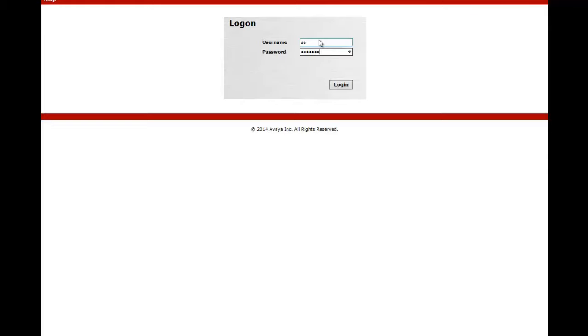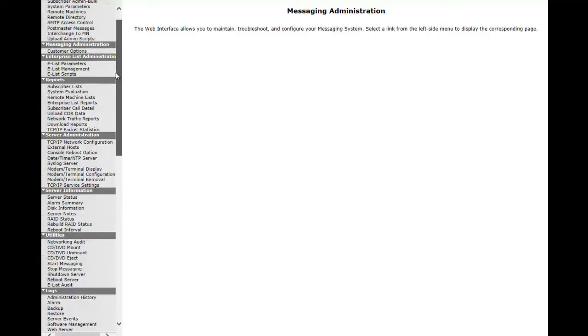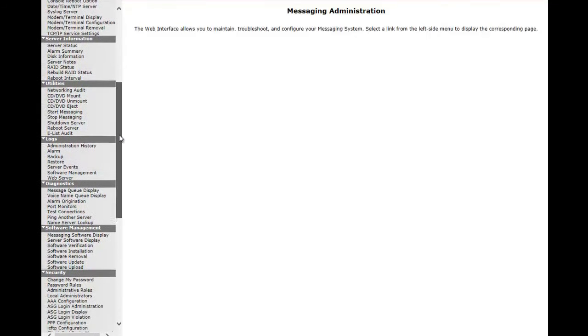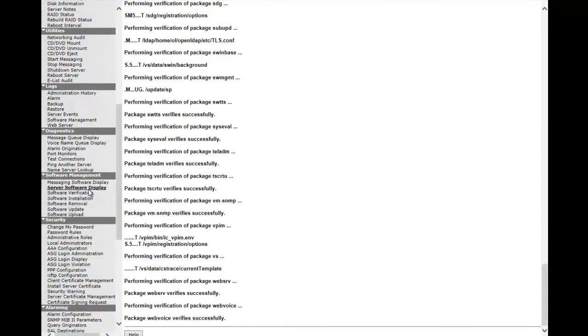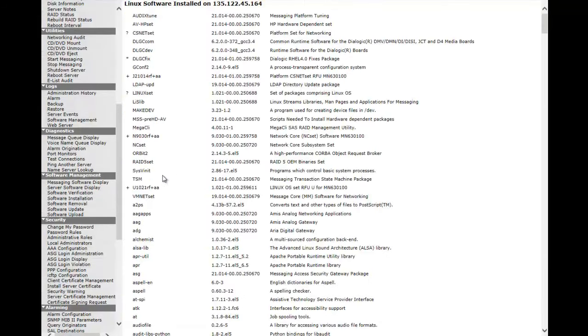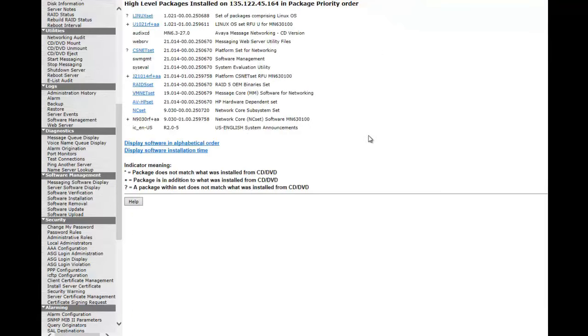scrolling down on the left-hand side, going under Software Management, and server software display. Or we can look at messaging software display, which will actually show us just the major releases that we've installed. Here we could see the RFUs that we just installed and match up to the release notes if you wish.